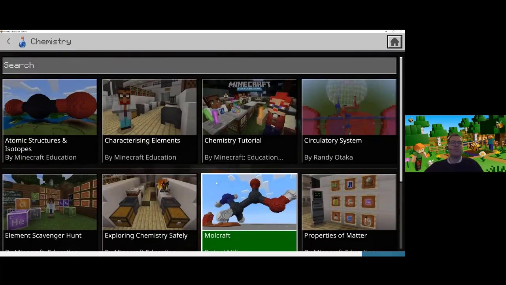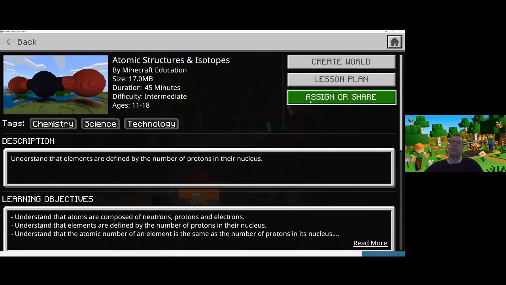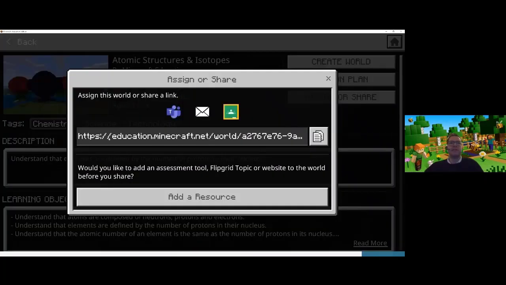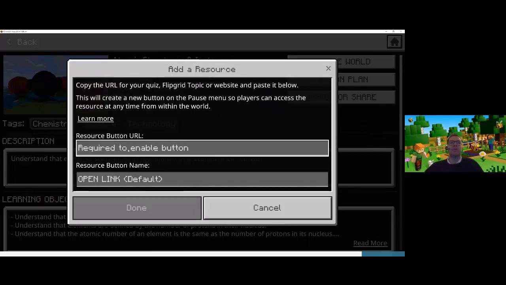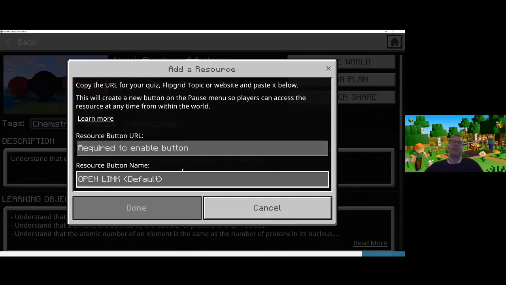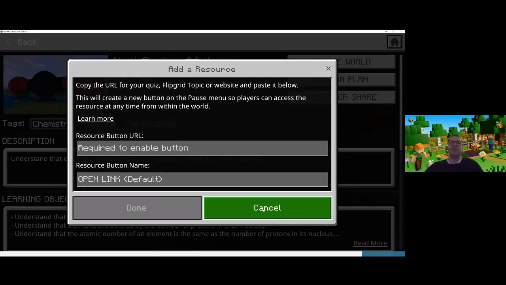So let's look at atomic structures, click on that, and then I can click on assign and share. So it creates a link. I can then choose which tool I want to share it with. So I can share it via Teams as an assignment. I can share it through Google Classroom. And I can also add additional resources. So as long as you have a URL, so it could be a link to a PDF, a link to a OneNote resource or a collaborative Word document, I can post that link in here and it will then add that and share that with the assignment.